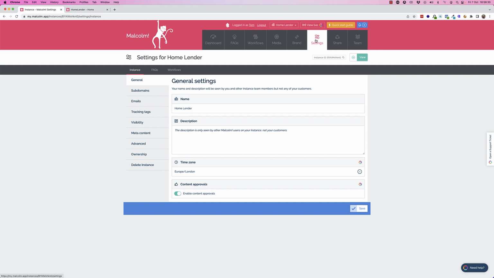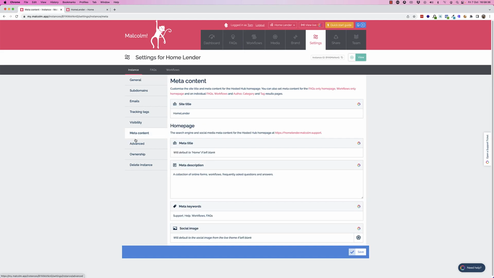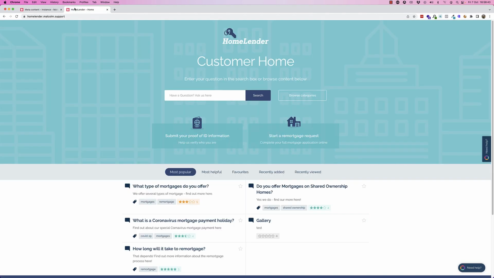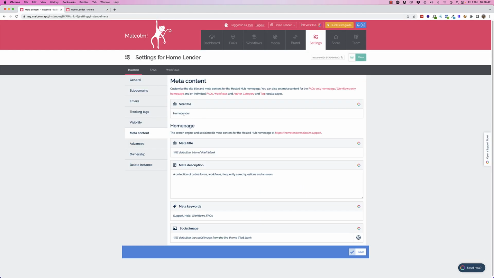So as you can see, we're in my Malcolm, we're in settings. I'll quickly take you through the various things that you can change. If you hit meta content, this lets you define the site title that's used on your hosted hub. You can see up here it says home lender. That's defined here. You can also, specifically for the home page, change the meta title, so it will default to home if left blank. We can see it's home up here. You can change that. You can change the meta description, add meta keywords.